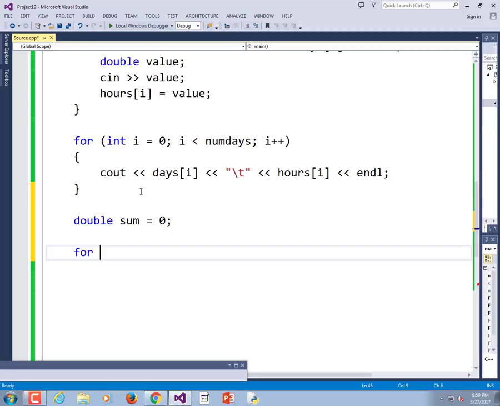Who's got a working sum calculator? Square, yeah, just like that, and sum plus equals hours subscript I, square brackets I. So hours, square braces I. Yep.